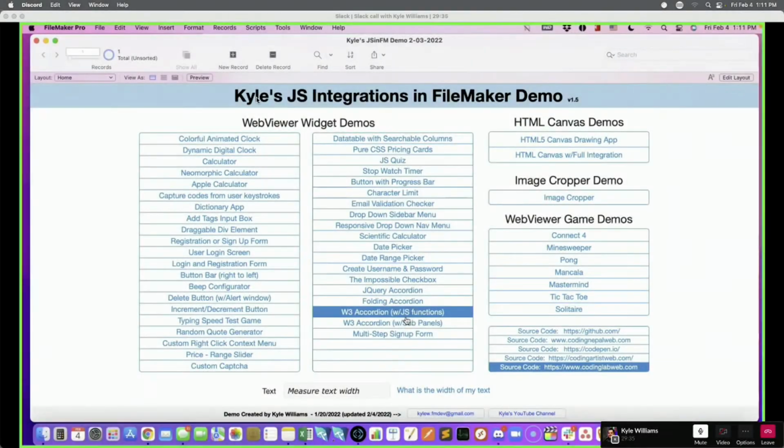So welcome back to day 4. It's the Webviewer widget integrations file. Today we're going to work on finalizing the JavaScript functions for our accordion. I added quite a few new things in there. I've added subpanels into it, and I've also added some other functions so we can add new buttons above the rest of the accordion buttons, and we can also embed them inside of the other accordions.